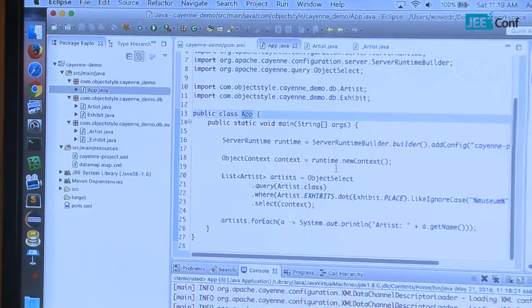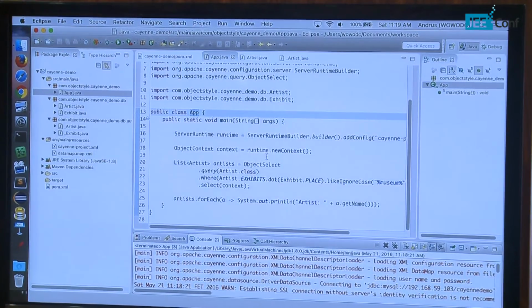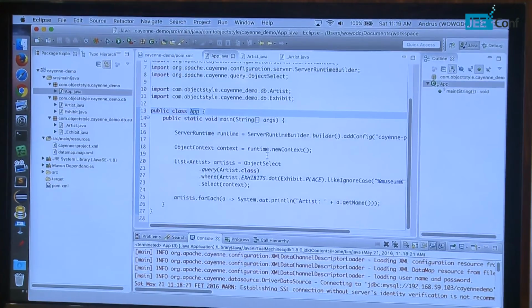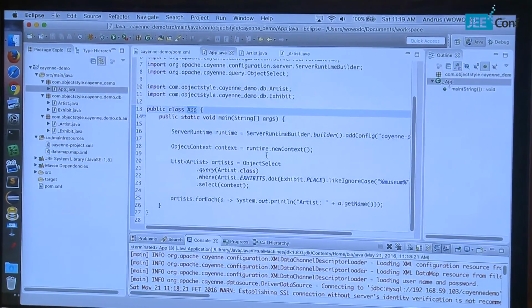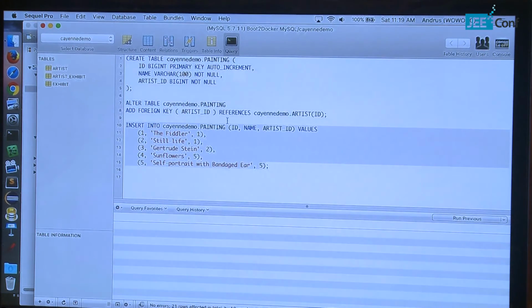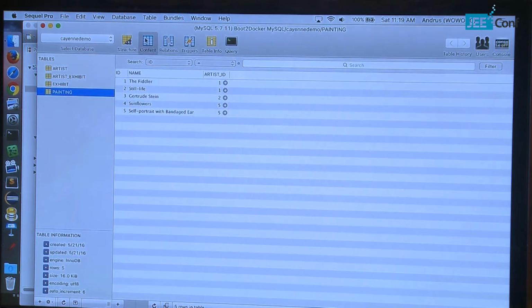Now what? Now let's go through a cycle of schema evolution. We're talking about artists and exhibits, but artists, they have paintings, right? So exhibits, they display paintings. So let's add a painting table and then see how this whole database first approach works. I have a SQL script here that creates a new table, creates a foreign key, and populates some data. So we run it. So we have this table here. It does have the data.